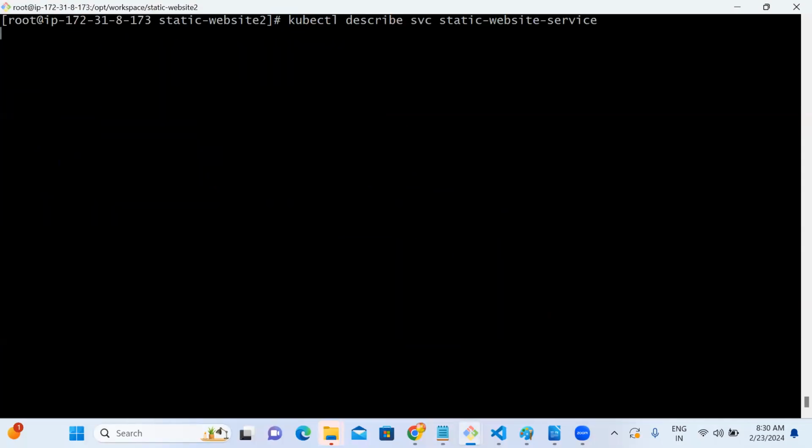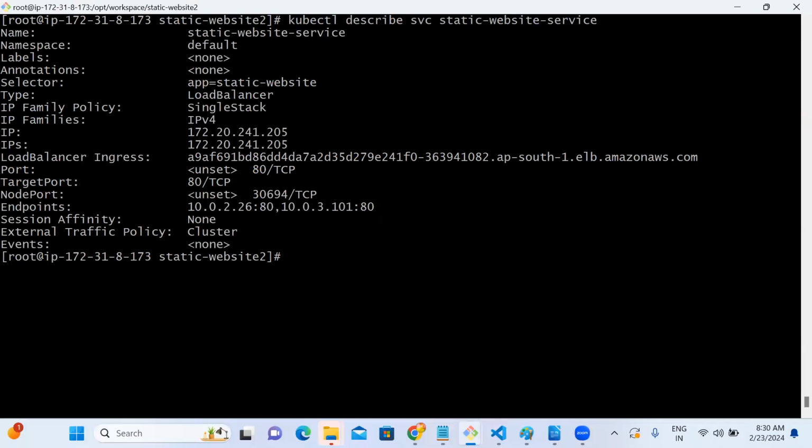kubectl describe svc. Can you see somewhere? Yeah, 2 endpoints. Now the request will go to the load balancer, to service. Service does the load balancing. It will send one request here, another request there, another request here. Who is doing this? You remember I was telling you service is the virtual load balancer in Kubernetes.